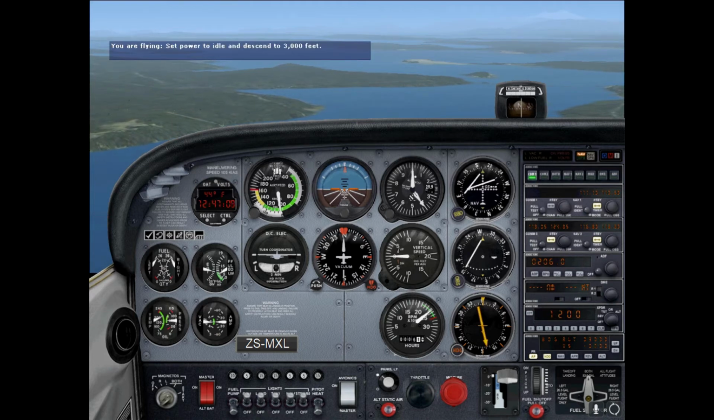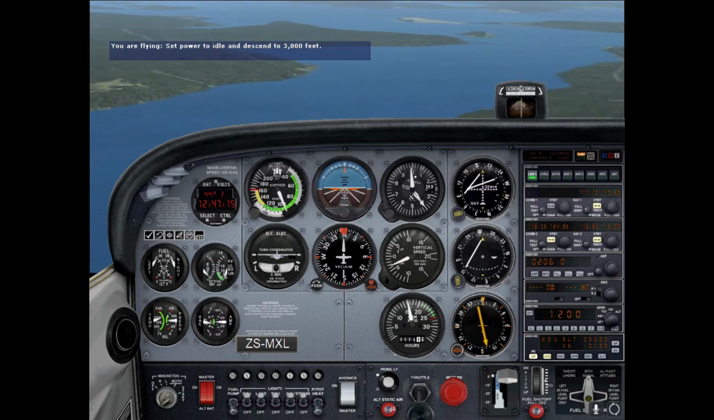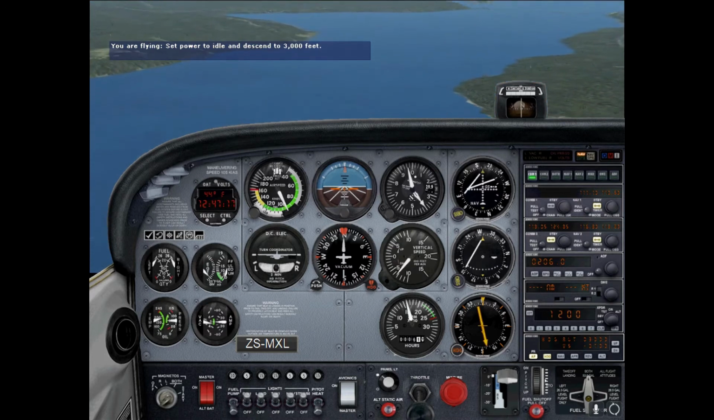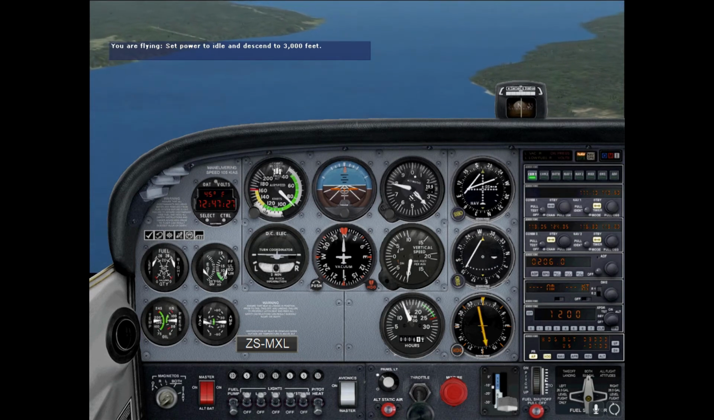Okay, reduce power to flight idle and begin a descent at 90 knots. When your airspeed is below 110 knots, the maximum flap extension speed for 10 degrees of flaps, press F7 once. You can watch the selector move when you press F7 and watch the indicator move to show the current position of the flaps.